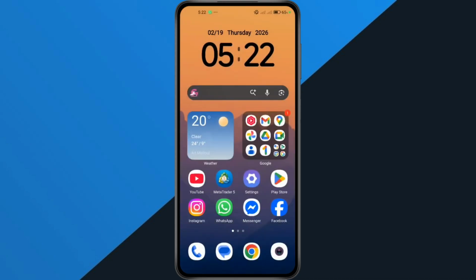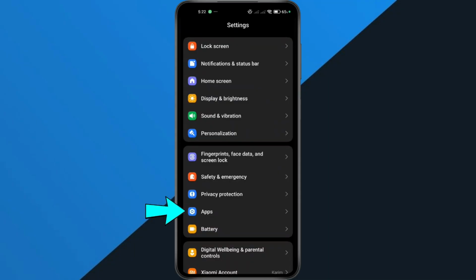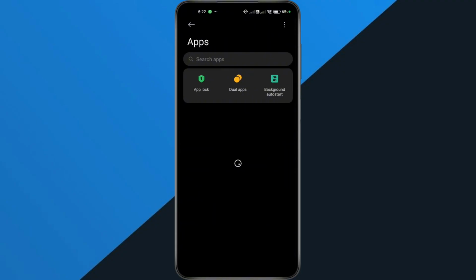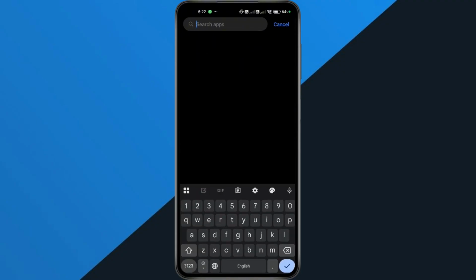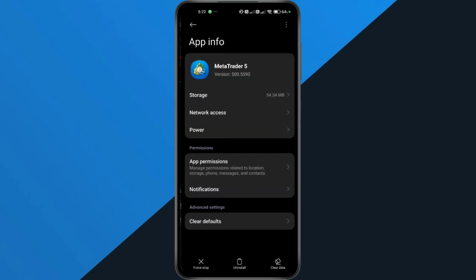Next, if you're using Android, open the Settings app on your phone. Scroll down until you find Apps, then tap on it. Now, look for Manage Apps or App Management and open it. At the top of the screen, you'll see a search bar. Tap on it and type MetaTrader 5 to quickly find the MetaTrader 5 app. Once you see it, tap on MetaTrader 5 to open the app settings.